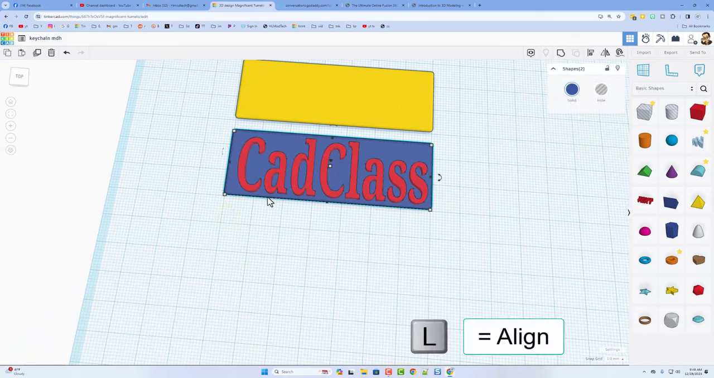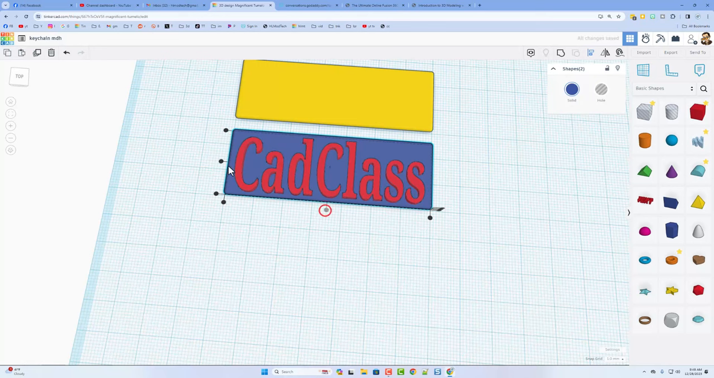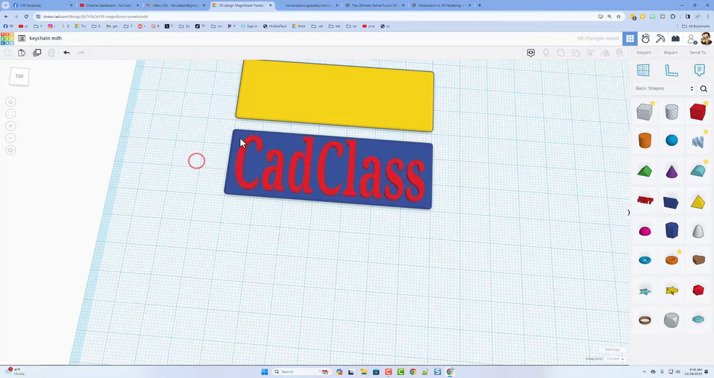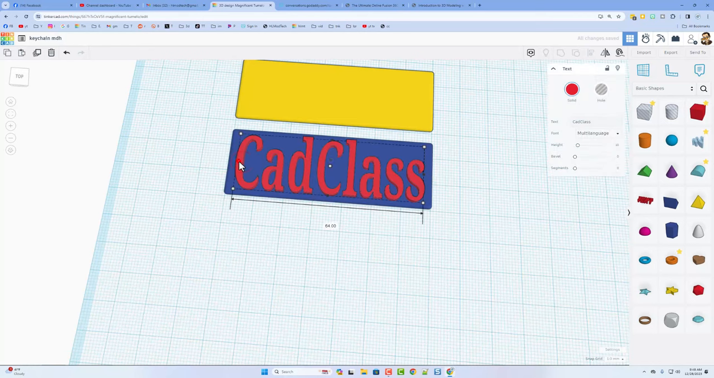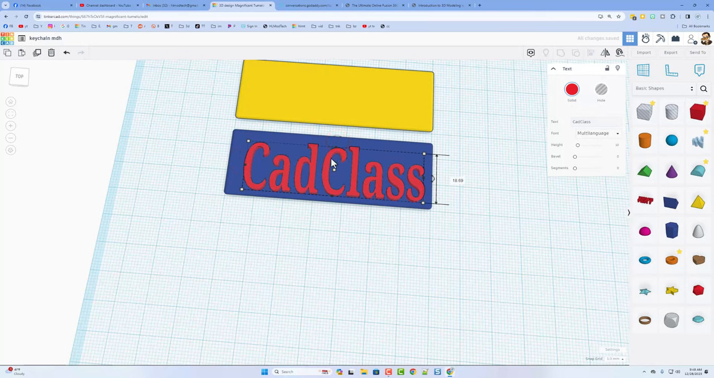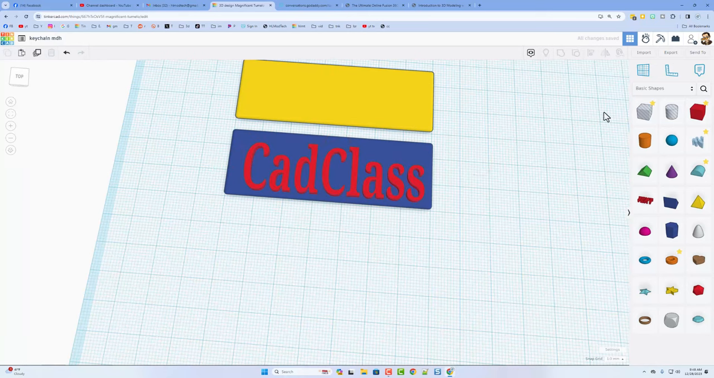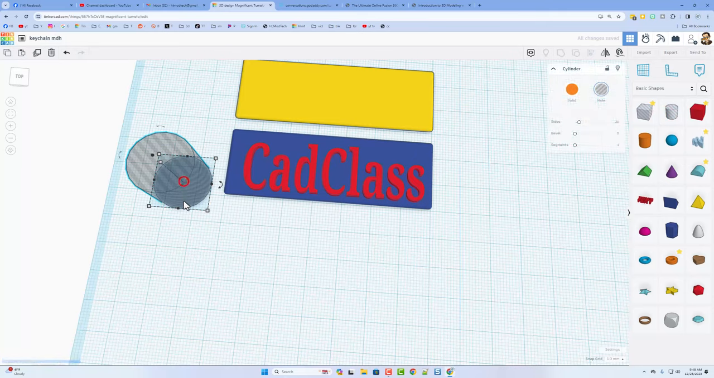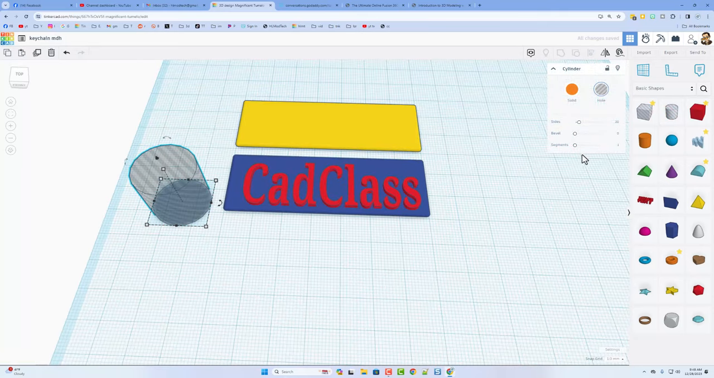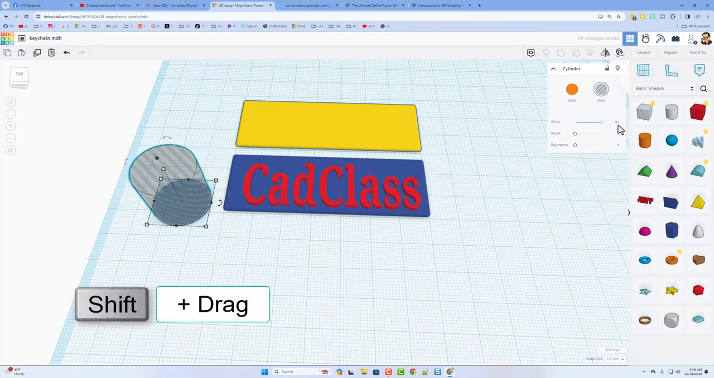I'm going to select it all, choose L for align. Of course, there is the align button. Choose center and center. Now I want to cut a hole in this keychain, so I'm going to shrink this just a little bit more. Notice I'm using the black handle, so it's only one direction at a time. And then I'm going to bring out this cylinder to cut my hole. Now I want the sides to be 64, so it's as round as it can be.